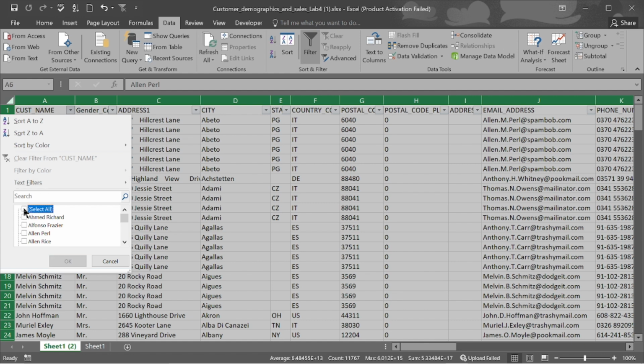This select all check means you are selecting all the information in this particular column, all the customer names. I don't want to select everything because I just want to filter specific information. In this case, we are looking for blanks, empty rows. So I will click on select all so that it unselects everything. Then I will scroll down, and you will find blanks. Then click on blanks.